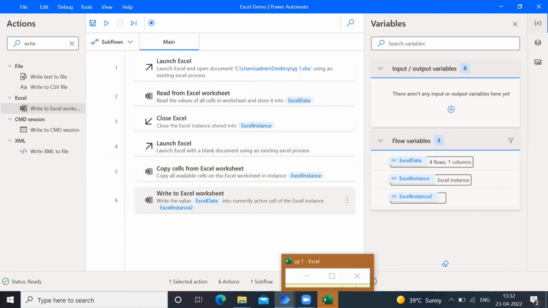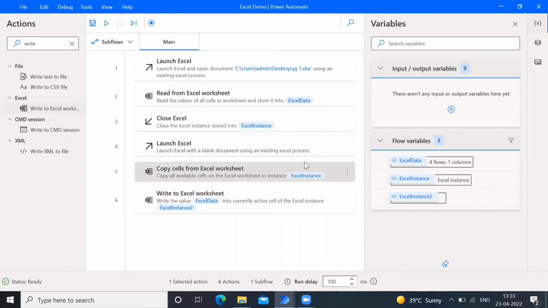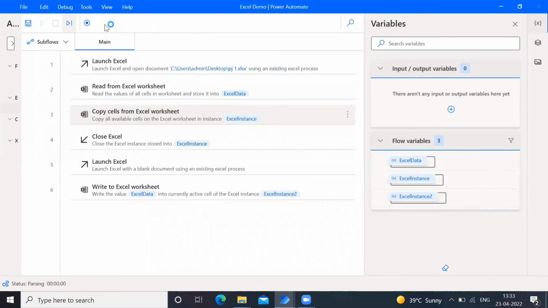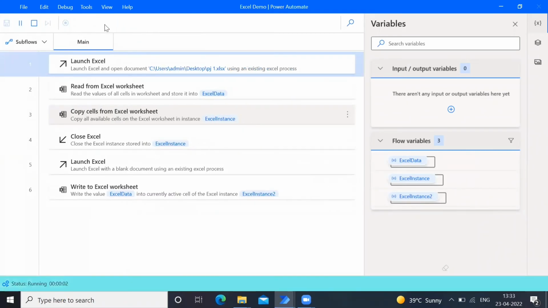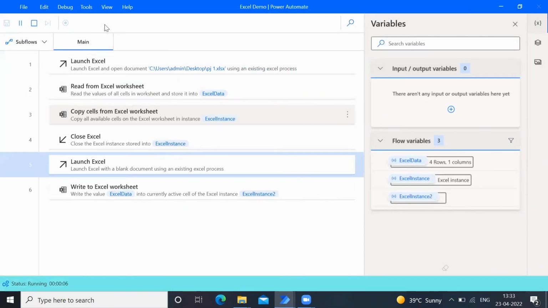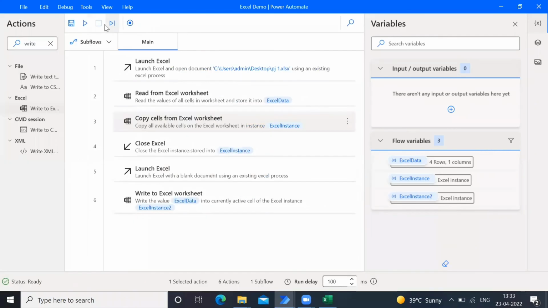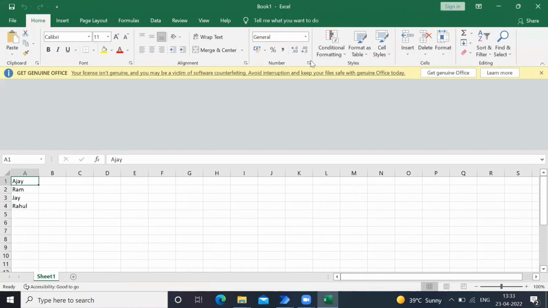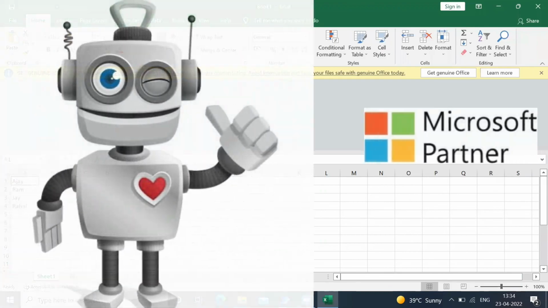I will just move this Copy cells from Excel worksheet action to the top, before the Close Excel action, and I will run the flow. And as you can see, the data has been copied and pasted into a new Excel sheet named Book 1.